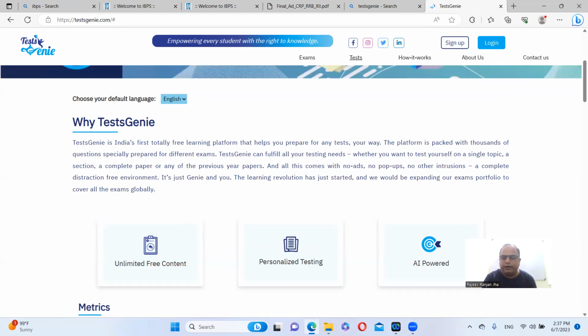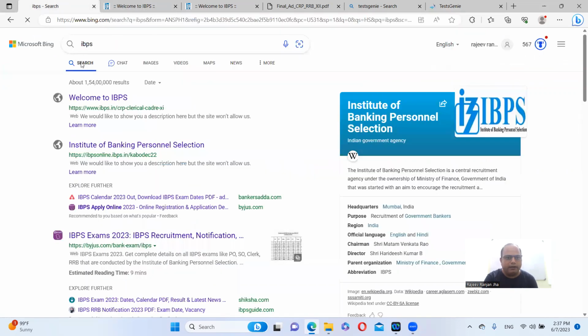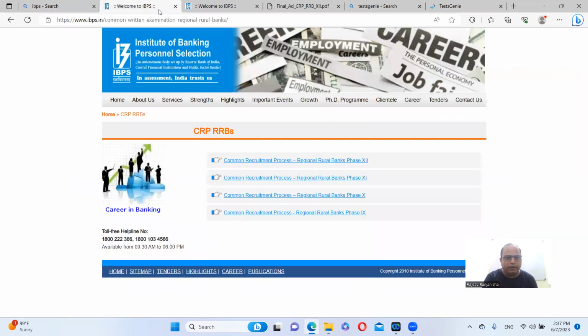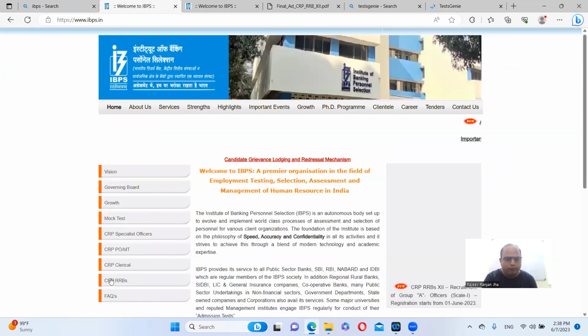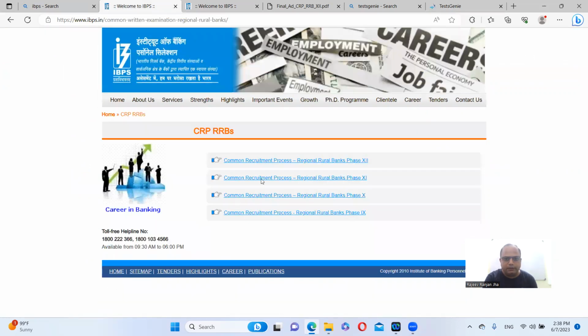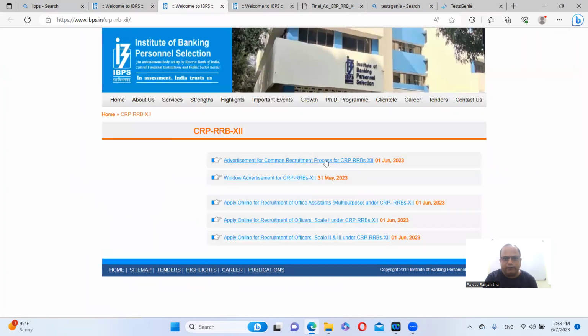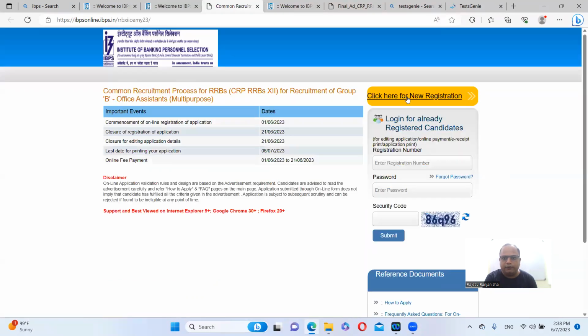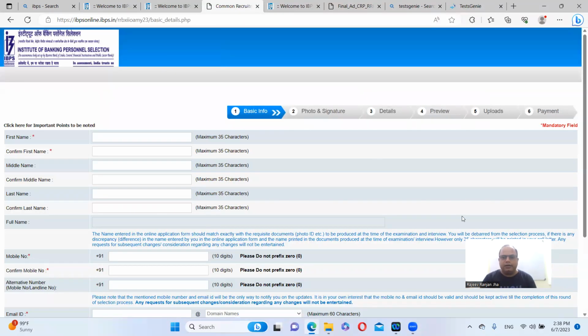If you have any doubts regarding this form fill up, before I wind up here, let me give you a recap. Go to IBPS in your browser, go to the home page, and in home you can see CRP RRB. Here it is Regional Rural Bank phase 12. We have to click that. Then first go through the detailed advertisement and check your eligibility, then apply online. From 1st June it has already started, and 21st June is the last date. So from here you can go and apply. This is the way you have to apply.